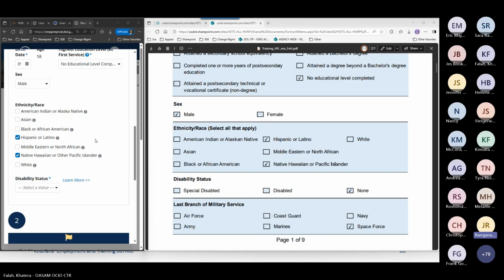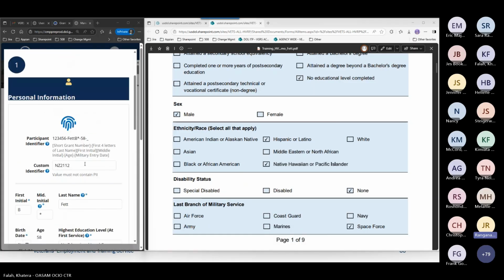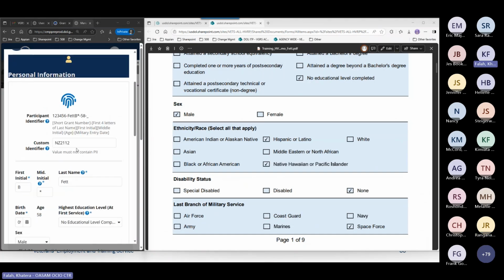Katira, Michael wants you to explain the customer identifier again and if it's a required field. Okay, so the customer identifier is completely optional. This is only if you have a case management system on your end that has identifiers that you use to track participants. Like, say for this example, you see how it's NZ2112. That is what you can input. So this information helps you search and hopefully manage your participants and enrollments easier. It's whatever you guys need. You just cannot use PIIs.